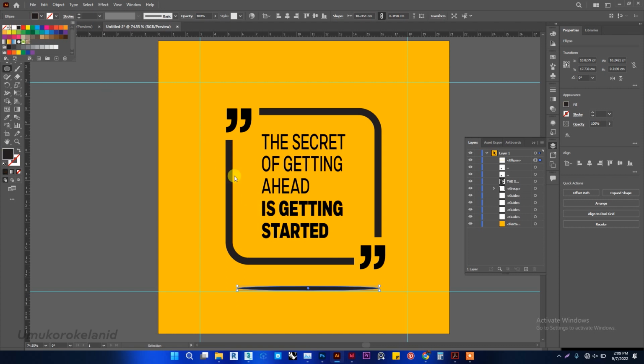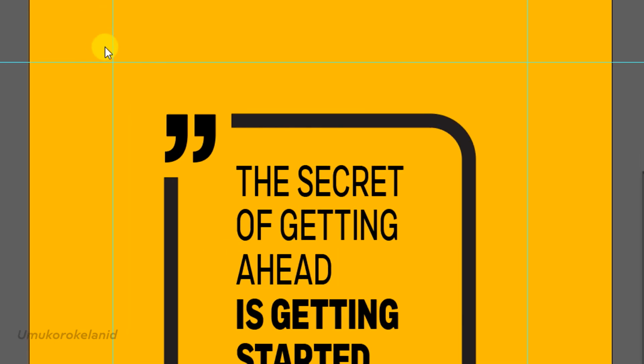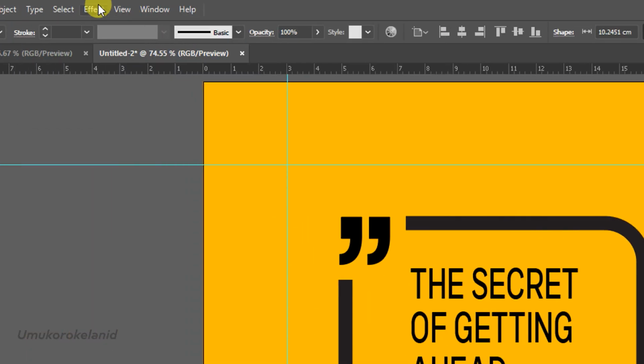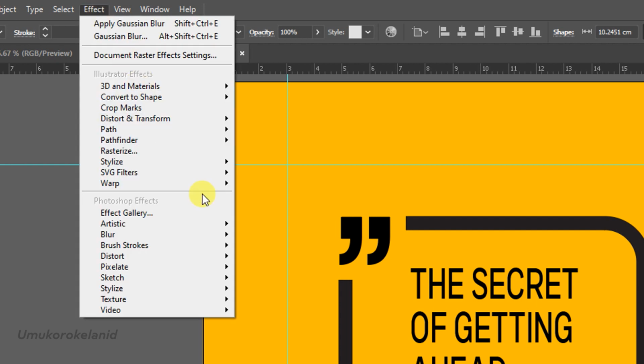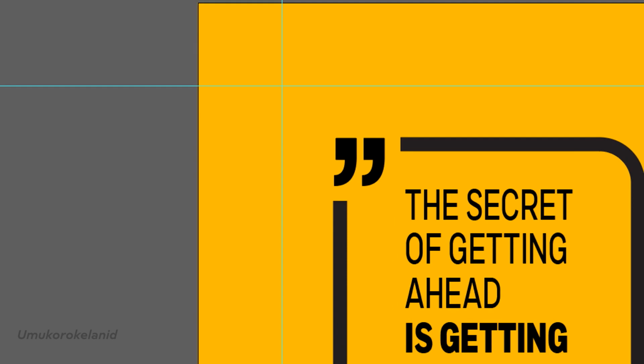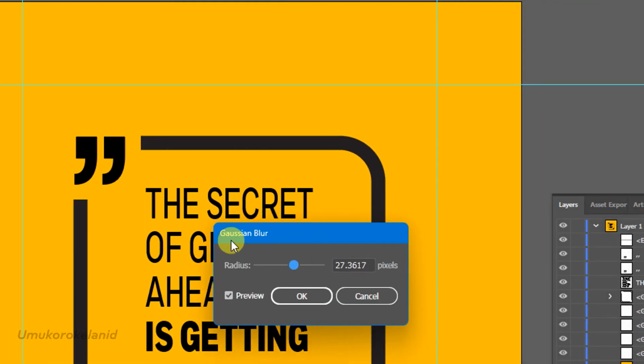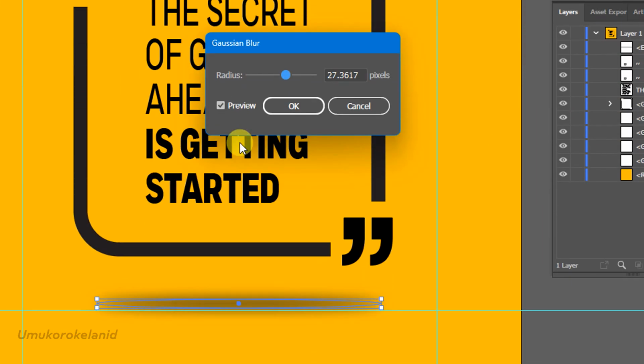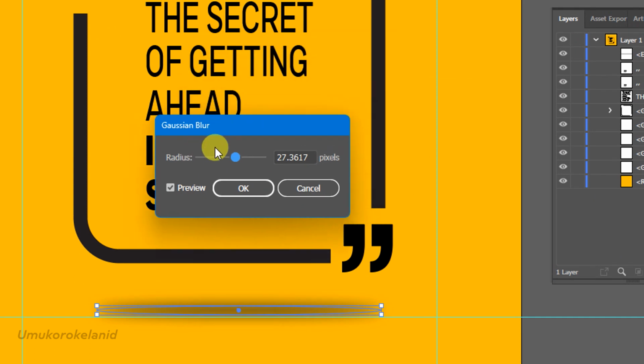Then after that, I'll come to Effect on the menu bar. When I get to Effect, I will make sure I bring in the Blur, then Gaussian Blur. So this is the Gaussian Blur. Then I can come here and see whatever I'm doing. I'll bring it much closer so that I can see what I'm doing. I can reduce the blur and increase the blur. Now I'm increasing the blur.